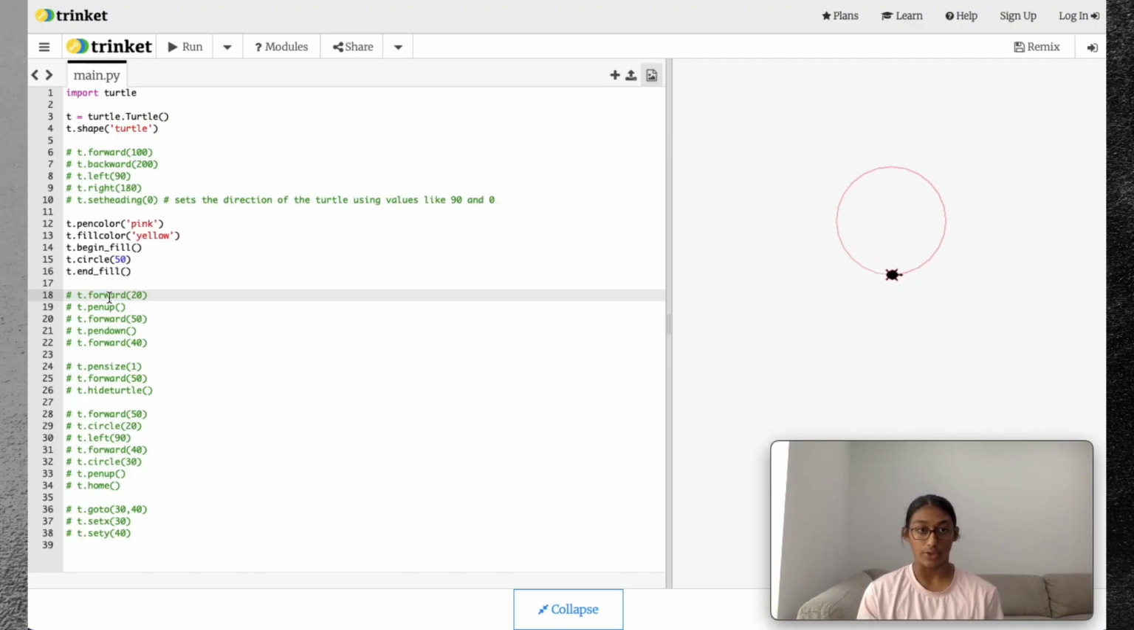Now we can also do t.fillcolor. What t.fillcolor does is, after the turtle is done making a closed shape, it's going to fill the inside of your shape with a specific color that you choose. For example, I did t.fillcolor('yellow'). So once the turtle is done making the circle, it's going to fill the inside of the circle with yellow. I did t.fillcolor('yellow'), and then we have to do t.begin_fill() before we draw our shape, and then after the line of code that draws our shape, we do t.end_fill().